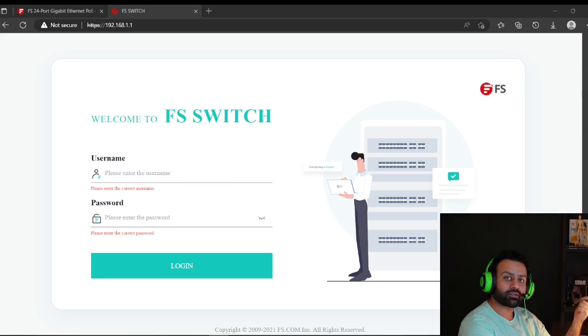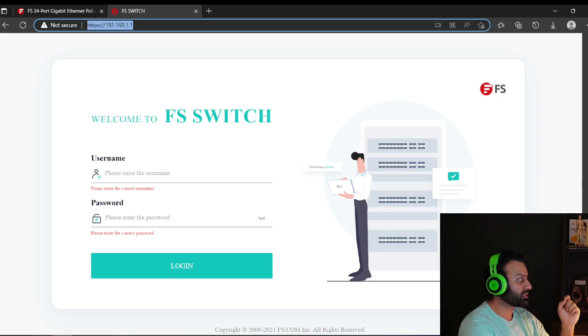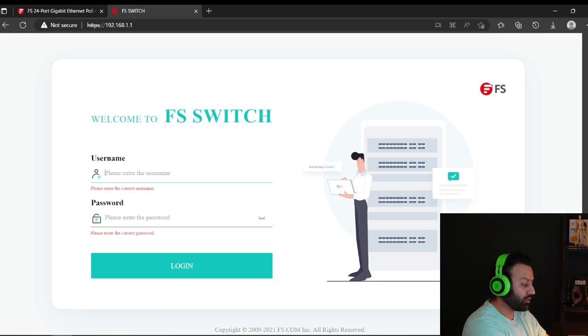Alright, this is the first look at the S3410 series of FS company, a gigabit network switch. As you look in here, it is reset to factory default. One thing you should keep in mind: the default IP address of this switch is 192.168.1.1, and the default username and password are admin. The default username is admin, lowercase, and the password is admin, lowercase.